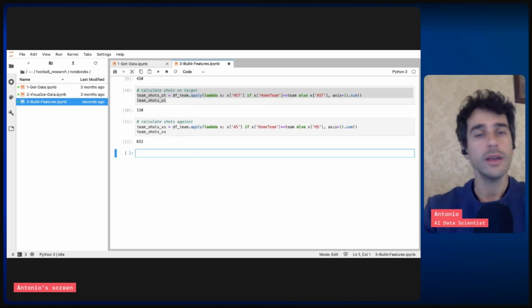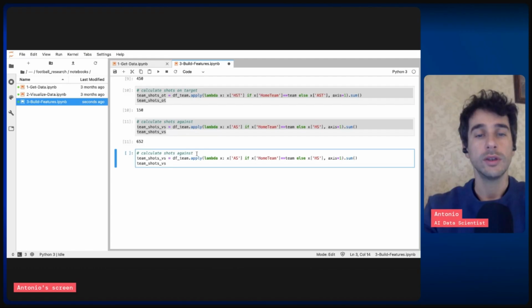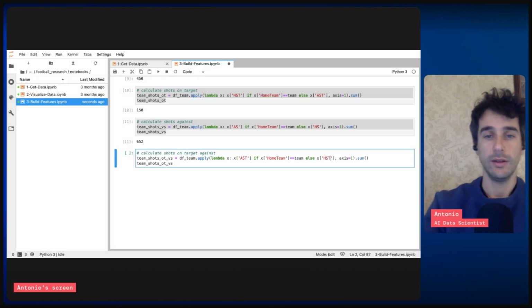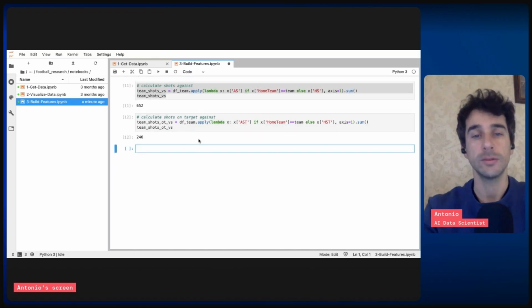And finally, the shots on target against. Okay. Again, copy paste. Shots on target against. Team shots, we call it OT underscore VS, just on target against, and we just replace AS with AST and HS with HST. You see that they conceded 246 shots on target.